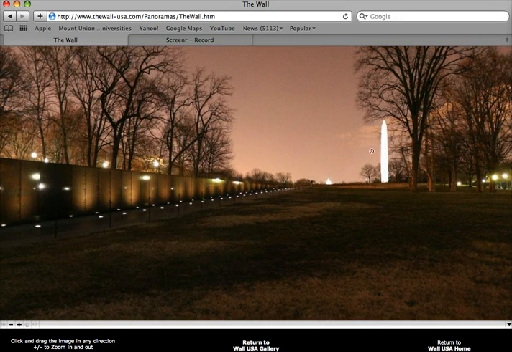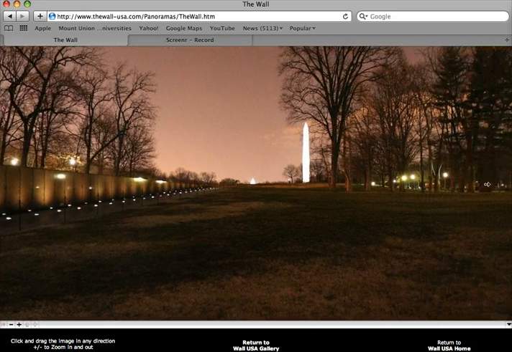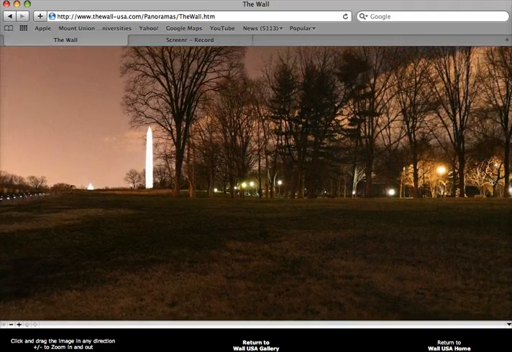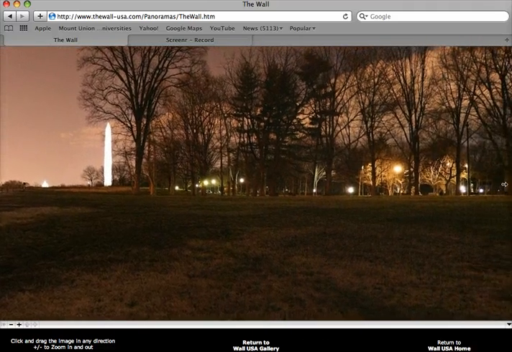So what we're looking at right now, here's the Washington Monument in the background. The wall is over here on the left. And the Capitol building is that tiny little white speck in the background. As we continue moving on, there are a couple more memorials that we're going to be taking a look at.